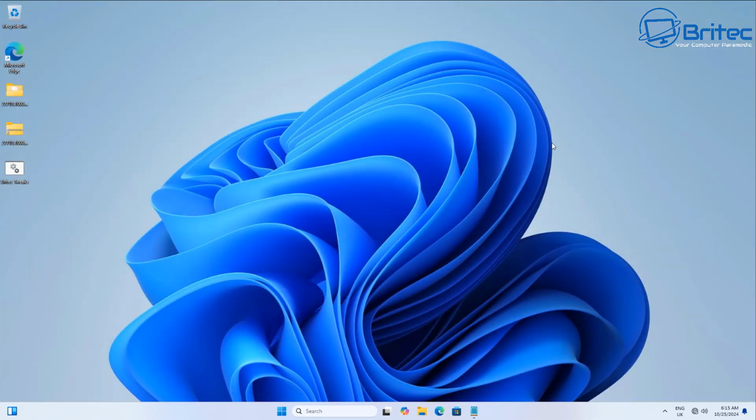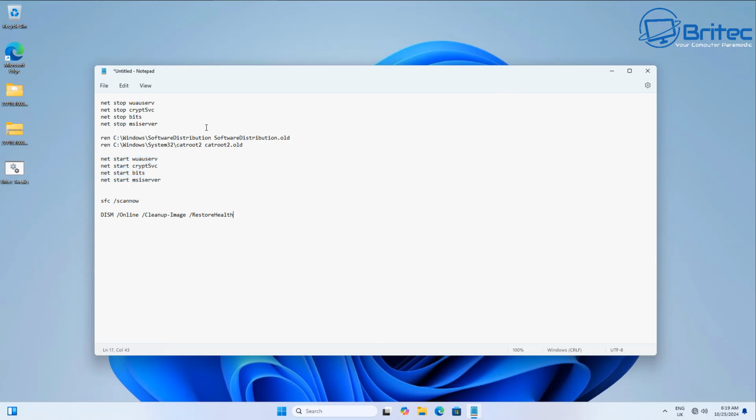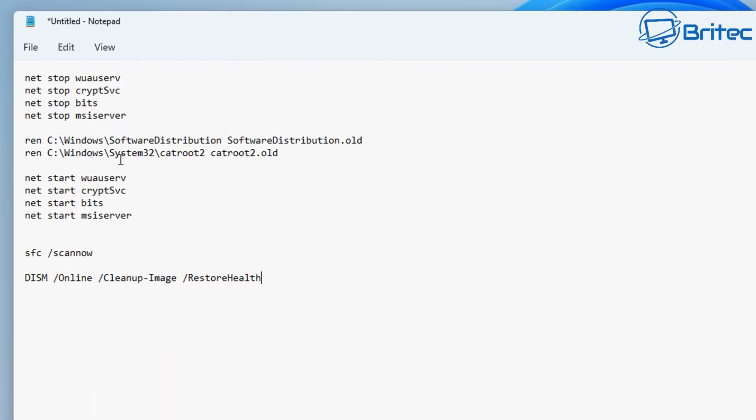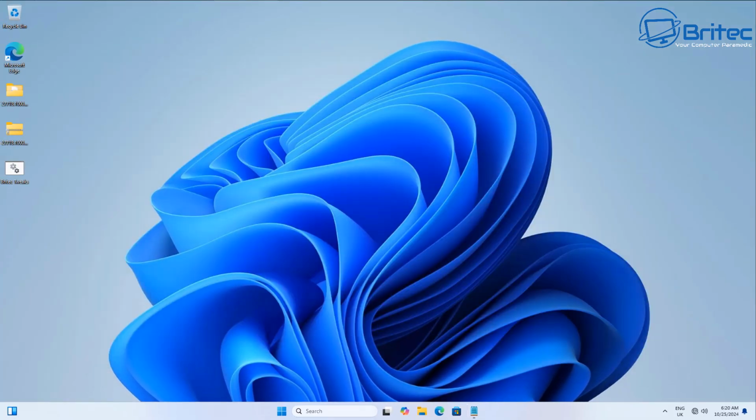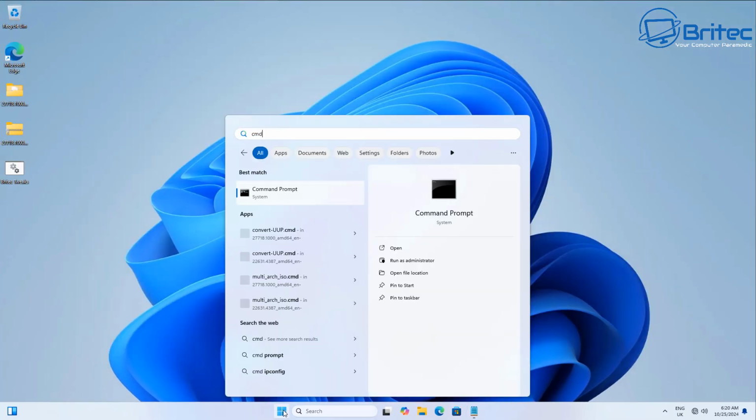So first thing, we're going to open up command prompt and run a bunch of commands inside there. We want to stop a bunch of services, which are the Windows Update service, cryptSvc, bits and msiserver. Then we want to rename the catroot2 folder, and we also want to rename the SoftwareDistribution folder. This is where all of the Windows updates come down into that folder. It may be corrupted, and we're going to run these commands to try to fix that issue.